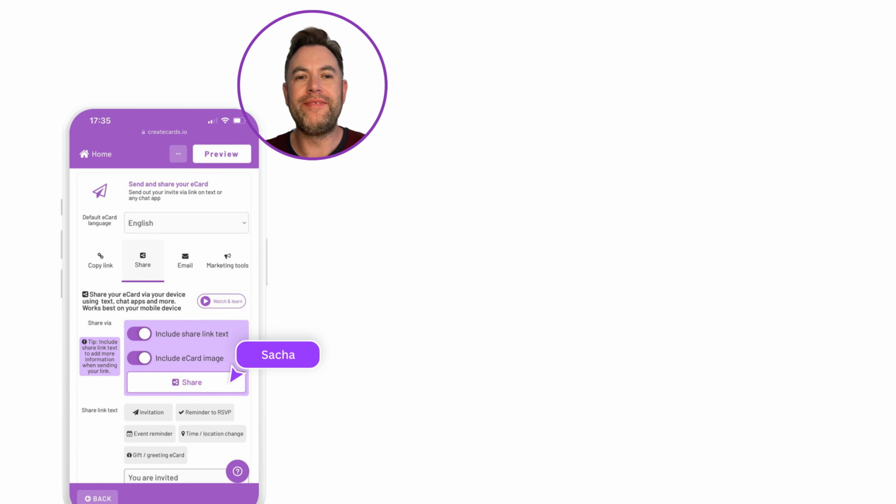Sending your eCard via share link will work best on your mobile phone. That is because you will have access to more chat apps when you are using your phone. So if you are on desktop, log in to CreatEcards on your phone instead and navigate to the send page.